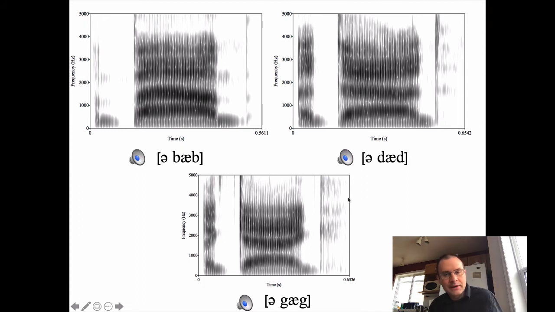So this is me saying a variety of nonsense words here. A bab, a dad, a gag. I guess dad is not a nonsense word. I shouldn't put myself down that way, but this is what we see. I've got a little bit of voicing here. It doesn't always go all the way through the stop. For the bab, it'll show you that these formant frequencies tend to go down into that stop closure. F1, F2, F3, it's pretty consistent.